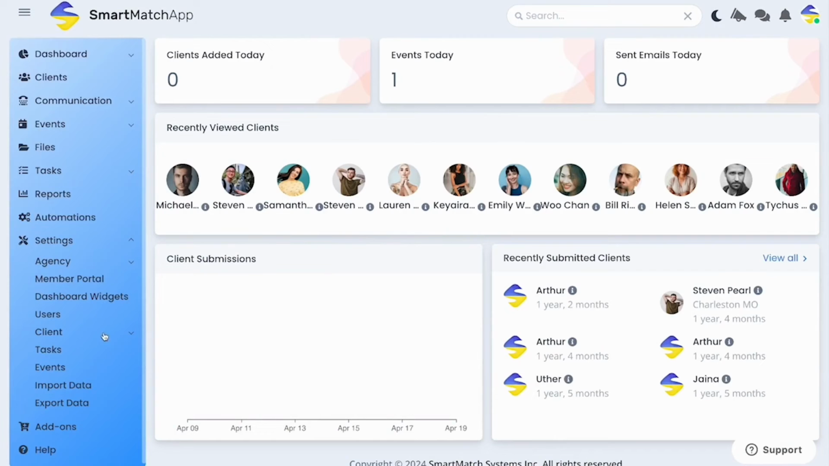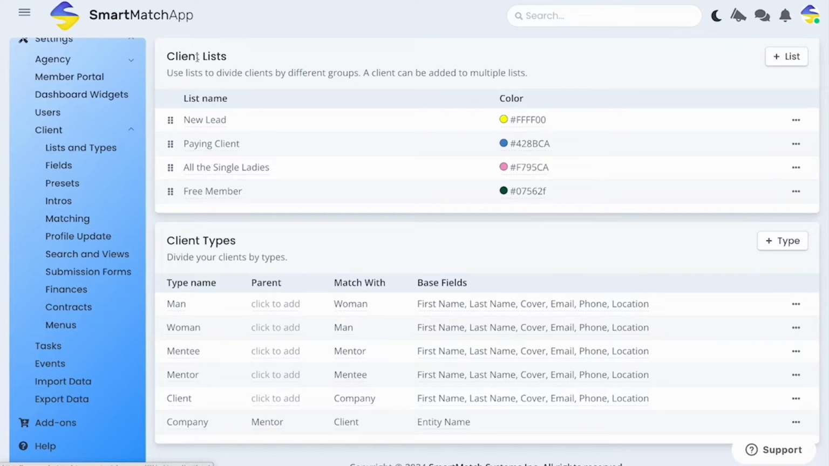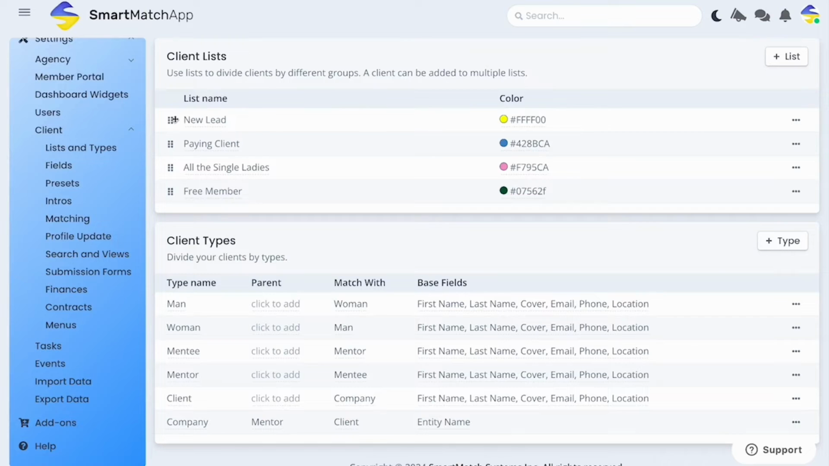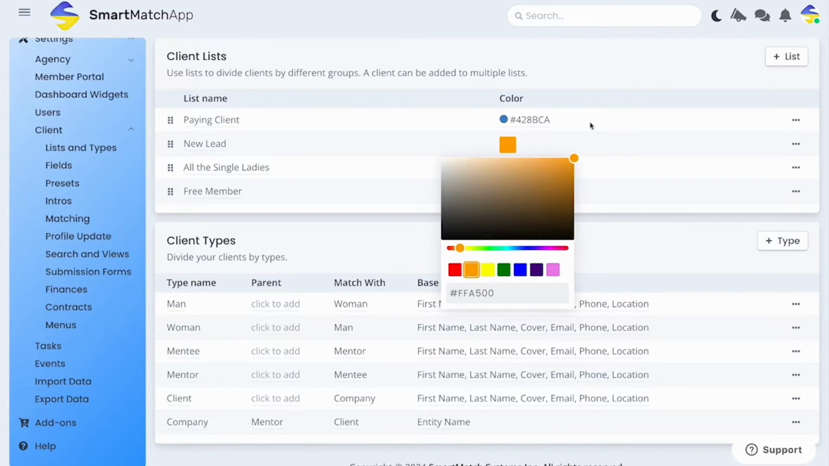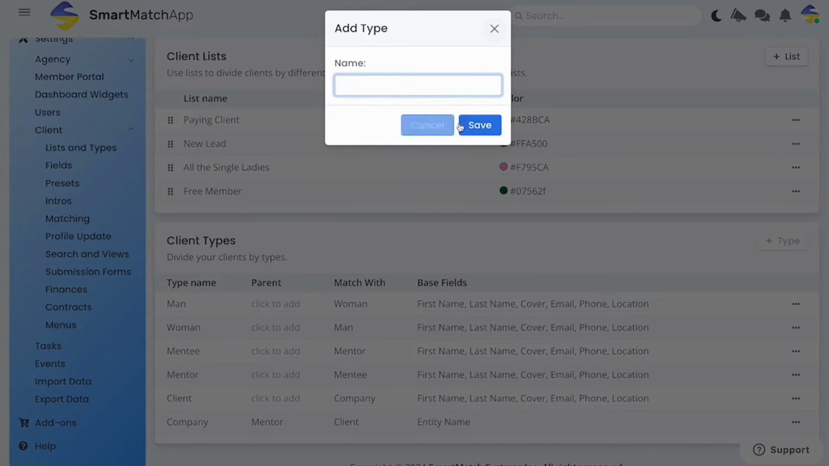Let's dive into your client settings. The first thing we see in the menu is the lists and types settings. If you're a premium or enterprise subscriber, you can organize your clients using different lists and types. This is handy for agencies because they can add more lists to their CRM and even color code them for easy identification. In this section, you can also define client types and specify who they should be matched with.